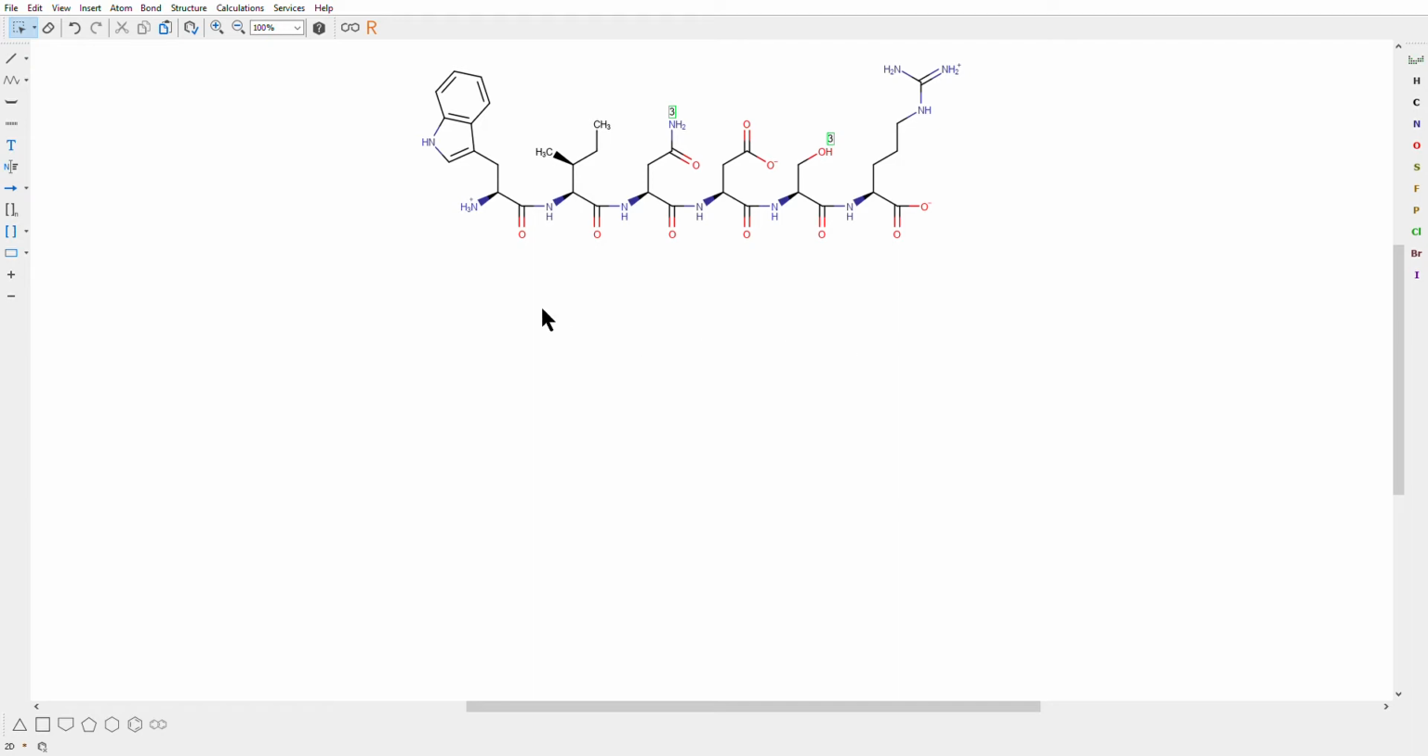Now we can also see that this is a chiral center, and this is isoleucine, which also has two chiral centers. And other amino acid residues only have one chiral center. And let's see what is the absolute configuration of these chiral centers.